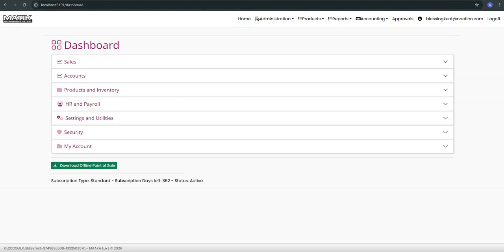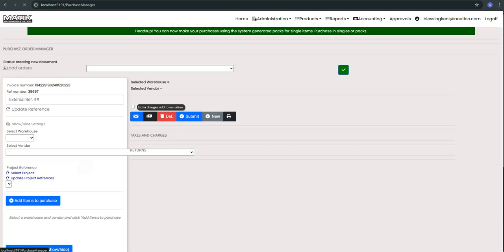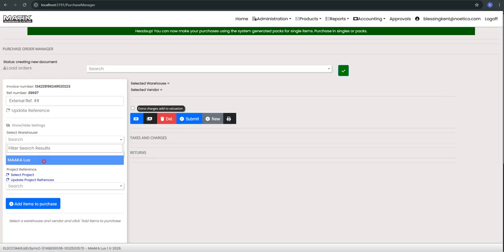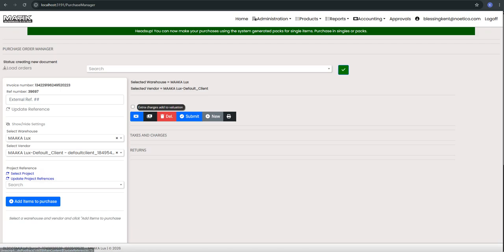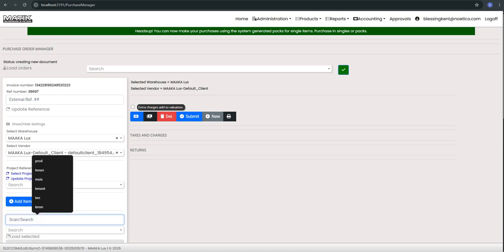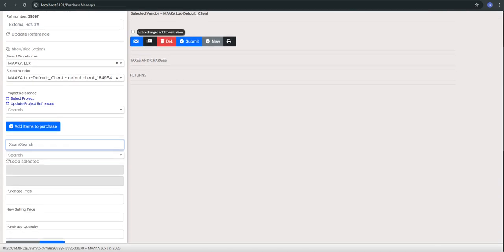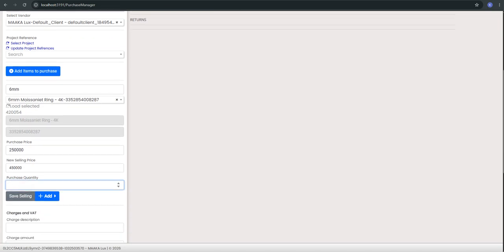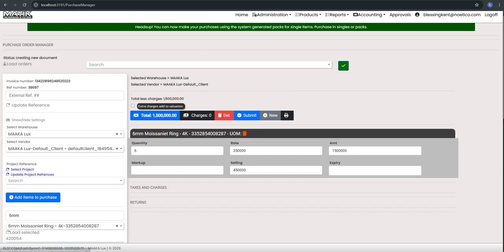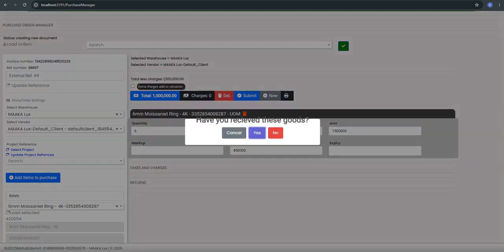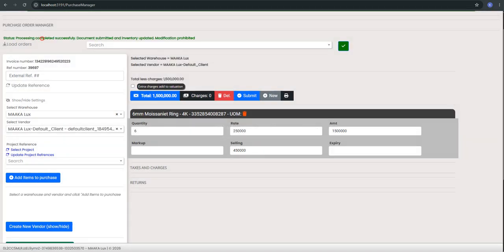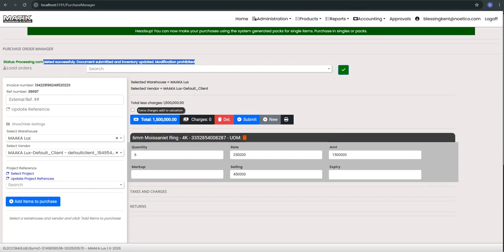So I'll just go ahead for the sake of being practical. I'm going to raise a document, an actual purchase. Let's just do it like this. Let's get one item. I'll load this up here. So we're getting 6 of this. Let's add it to the list. Let's say we've received these goods. You can see processing completed successfully, document submitted, inventory updated, notifications prohibited. So this has been received.